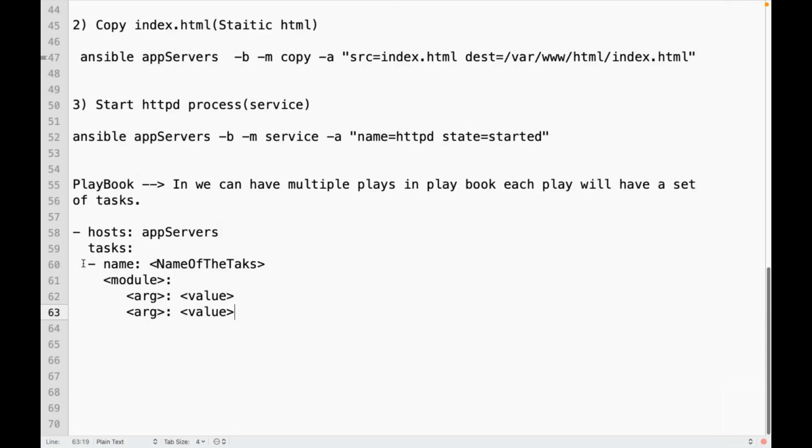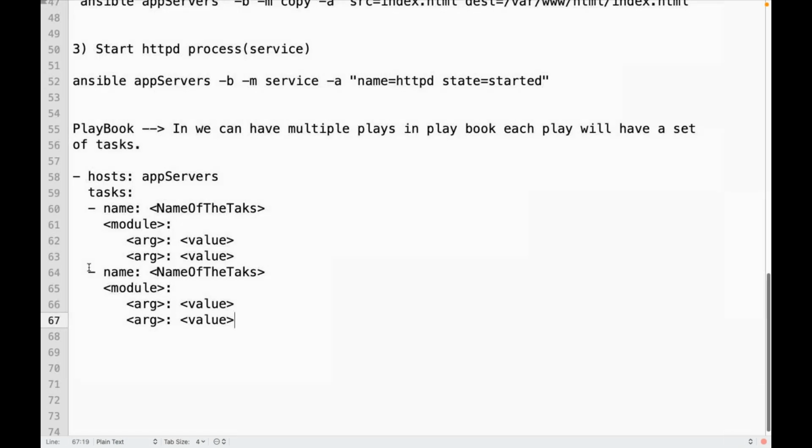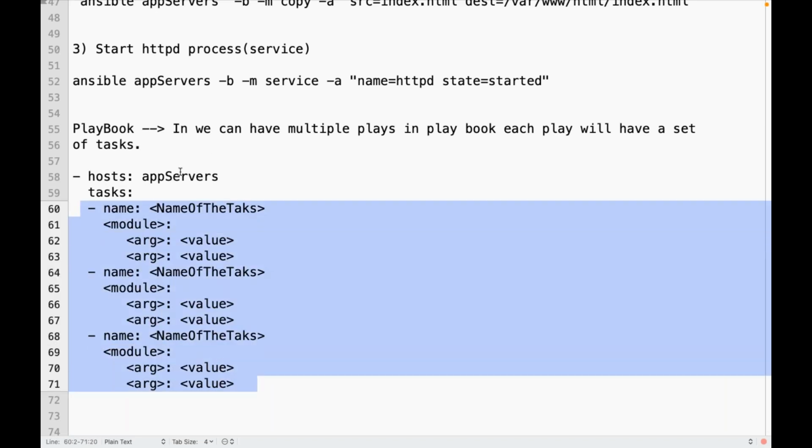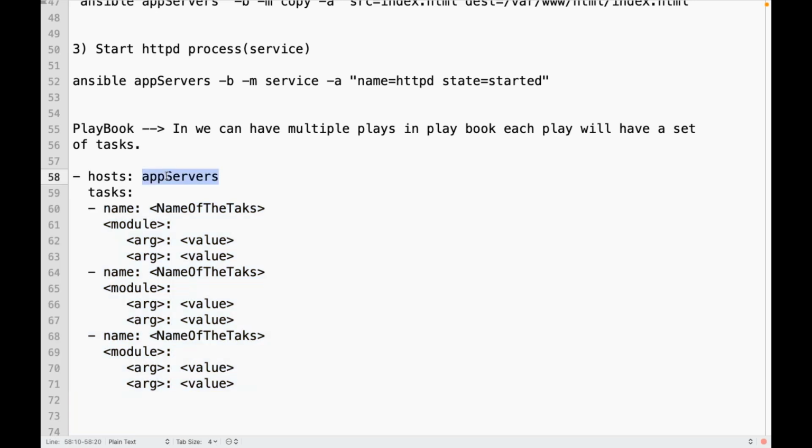Each play can have a set of tasks. I can have multiple tasks, another task like this, another task like this. This is one play. So all these tasks will be executed against which hosts? On this host. Now within a Playbook, I can have another play also.